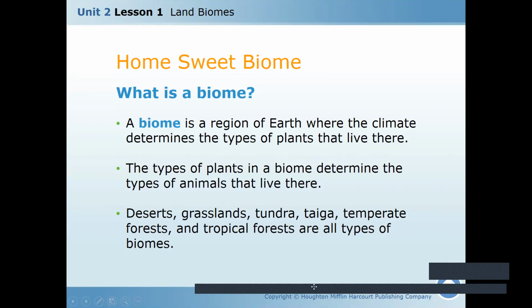Deserts, grassland, tundra, taiga, temperate and tropical forest. What all did we study? Deserts. I told you that. The grasslands, tundra, taiga, temperate forests, and tropical forests. These are all with T except the desert. Even in grassland, we have temperate grassland and tropical grassland. In forest, we have temperate forest and tropical rainforest. You remember I told you rainforest.